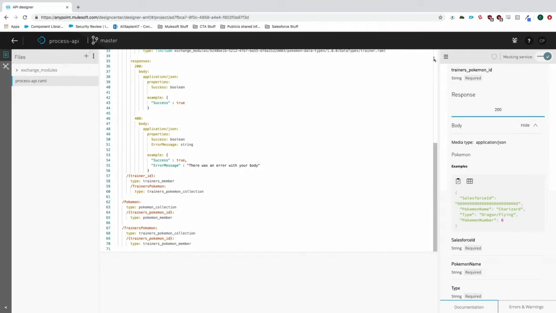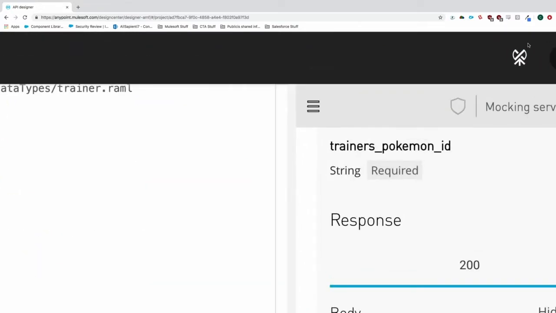Once you've completed it, you come up to this top right here, which is very, very small, but it says publish to exchange. Once you've published it, anyone inside of your company can go and see the API and start working off it and start developing against that specification.